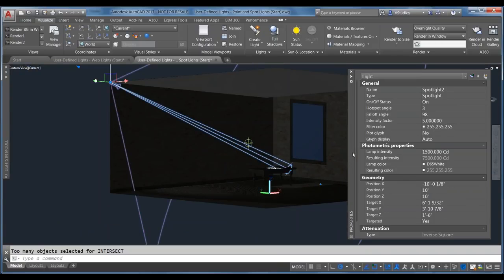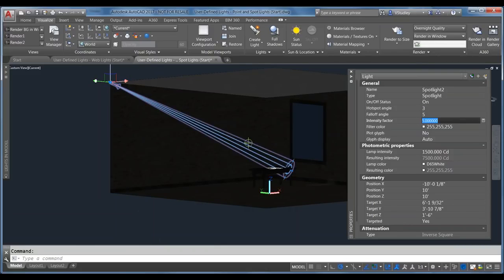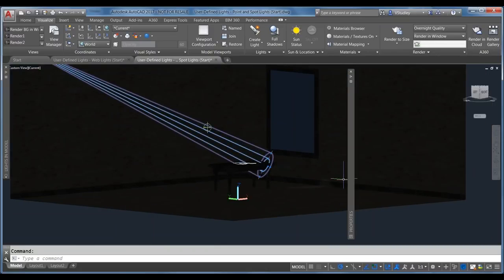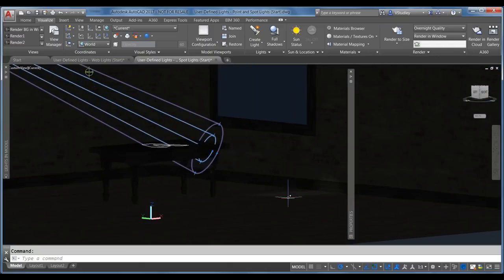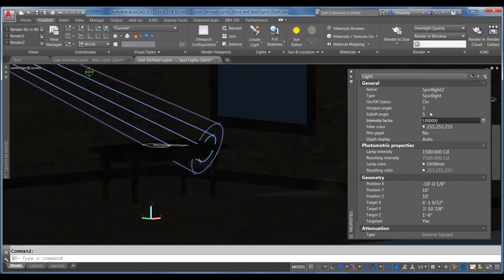Okay. So if you see that, if you're trying to adjust the grips and it doesn't work for you, go back into that properties panel, the properties palette, and you can adjust that fall off there. Maybe I want this to be 5 degrees. There we go. So that shows it a little more accurately. You get that little spot on the floor there. Maybe I can make it a little more intense so that you can see it. I can change the filter color again.